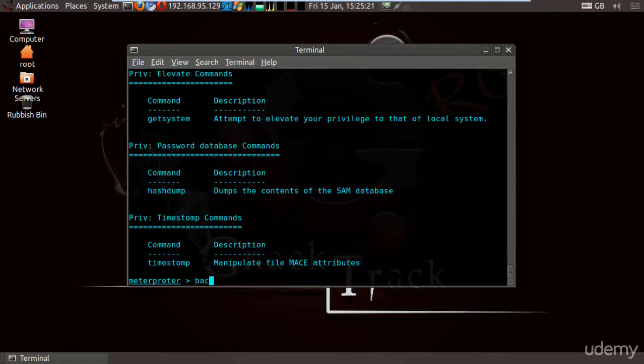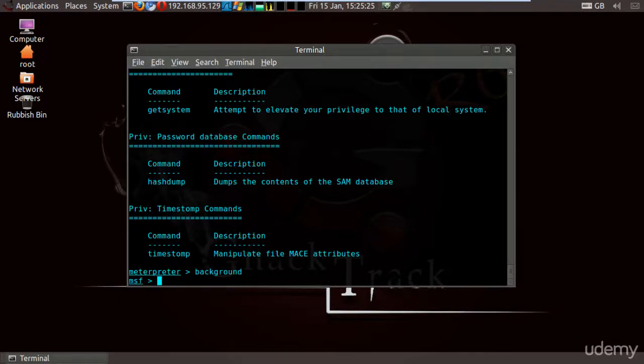So I'm going to put that in the background. I will not type exit, because exit will close the meterpreter session in the background.